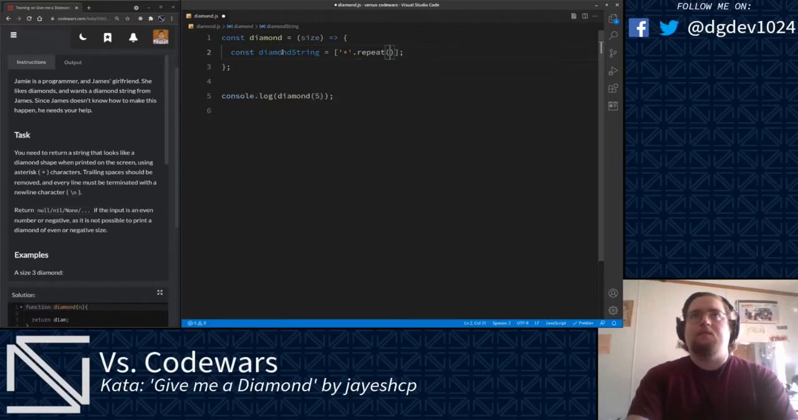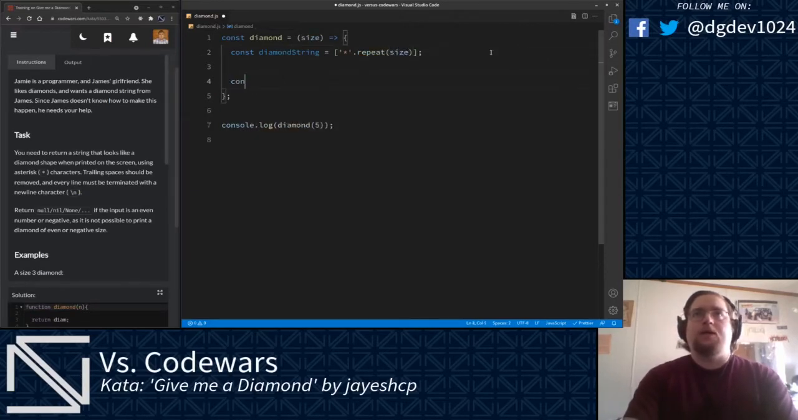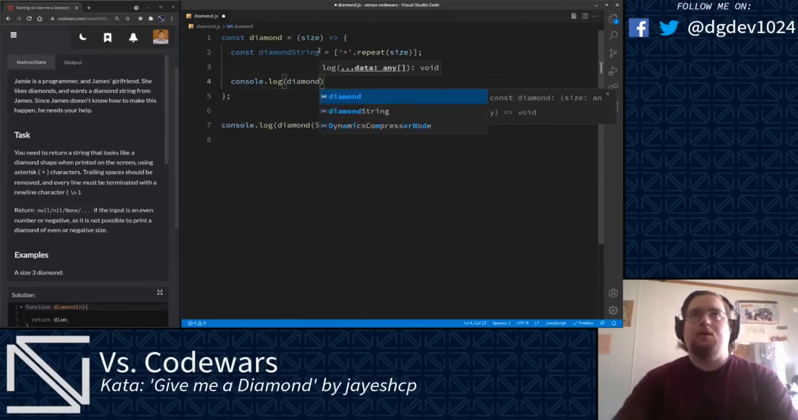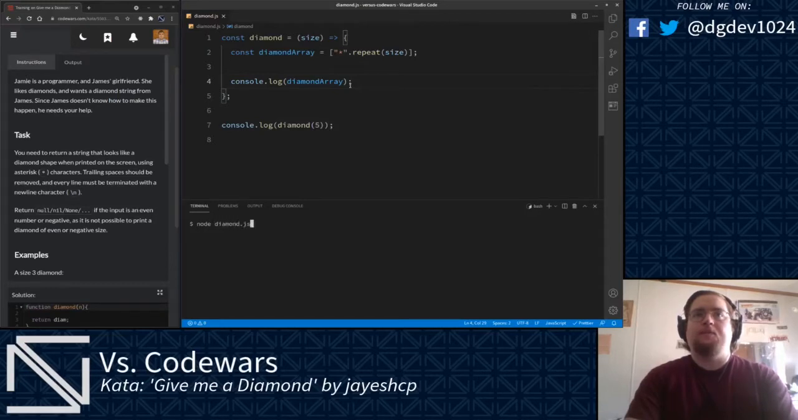repeat size. Alright, we're going to go ahead and console.log that and see what that looks like. Console.log diamond string, or rather, actually, diamond array. Let's feed that into Node and see what that looks like. And we have our 5 asterisks in this array here.